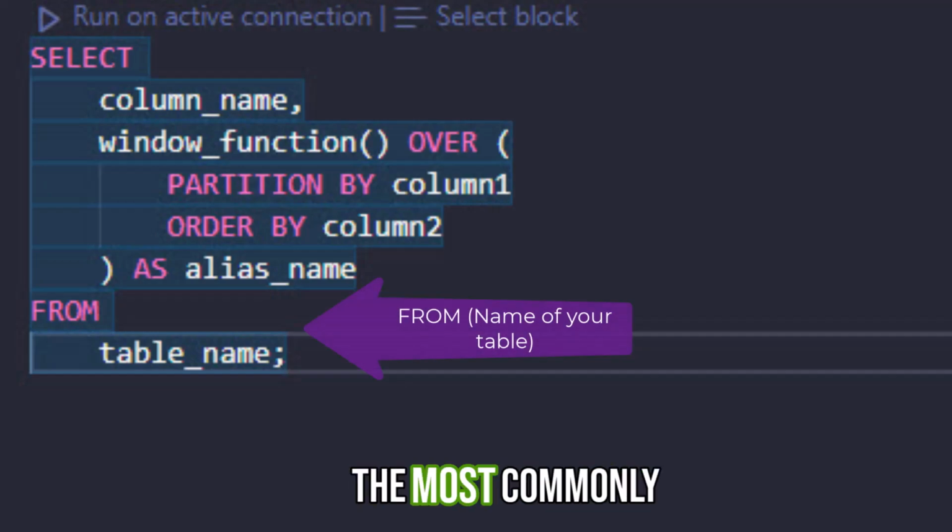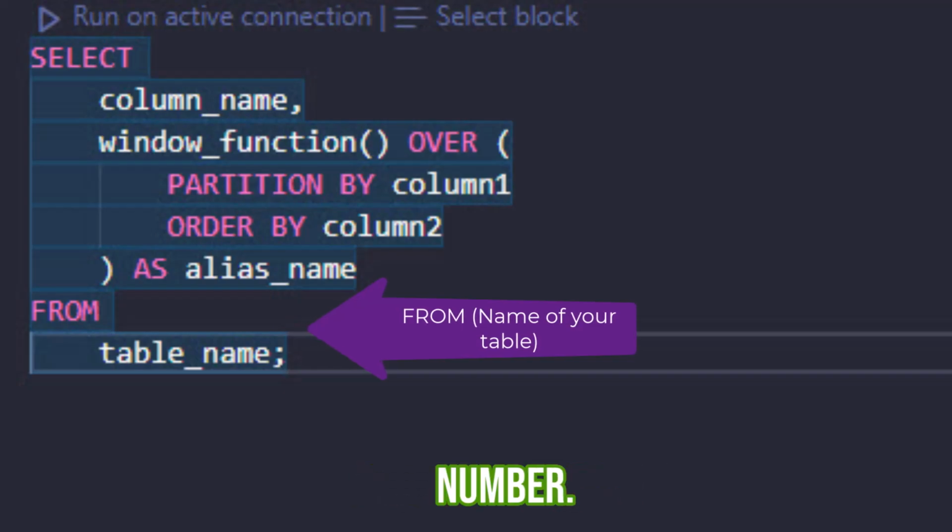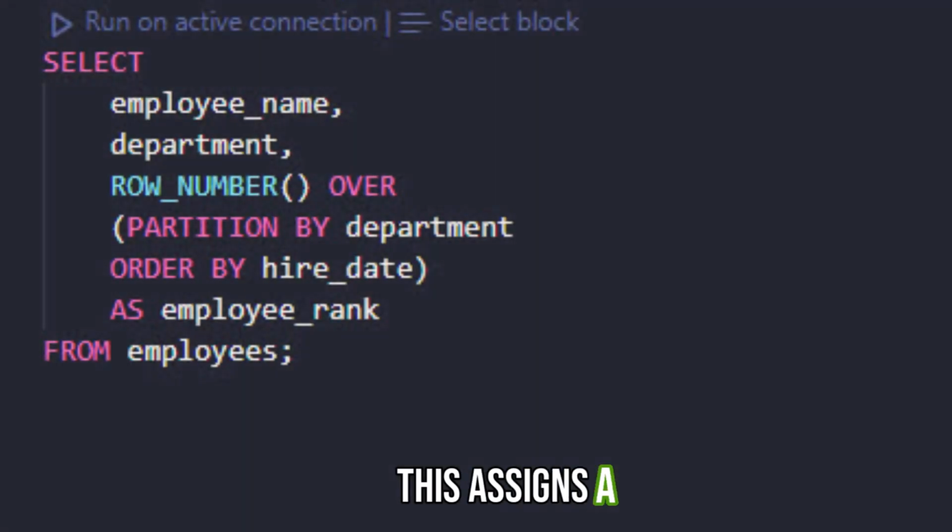Let's explore some of the most commonly used window functions. One of the most commonly used window functions is row number. This assigns a unique sequential number to rows within a partition. So, for example, we have this query that ranks employees within each department based on their hire date.